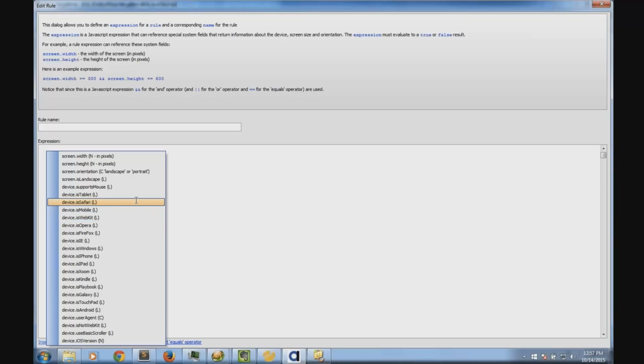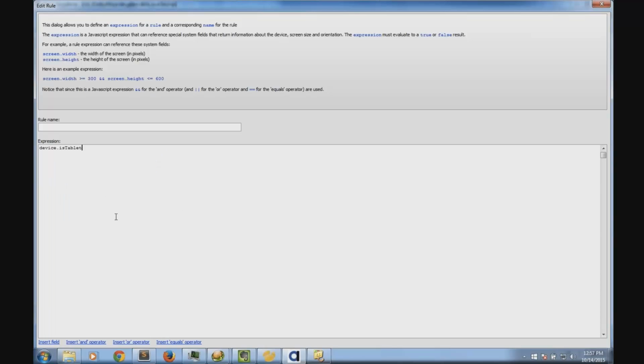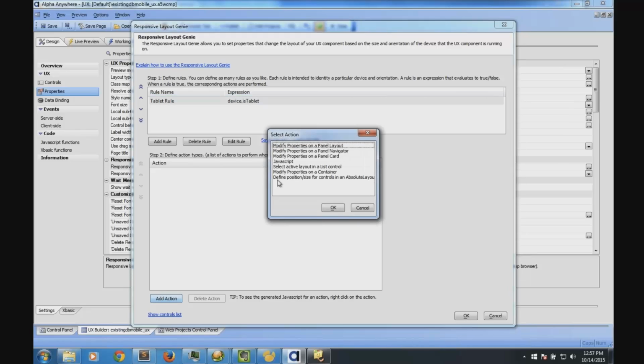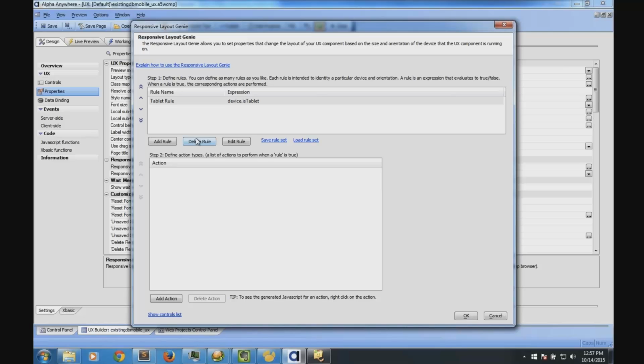I can determine what. So let me just grab tablet on there. I can then click OK. We'll call it tablet rule. Click OK. Now I can say modify properties, or set the active layout in a list control, or set the position and size for controls. So this allows you to detect the kind of device you're on and do that from there. But it's not only device that you can detect.